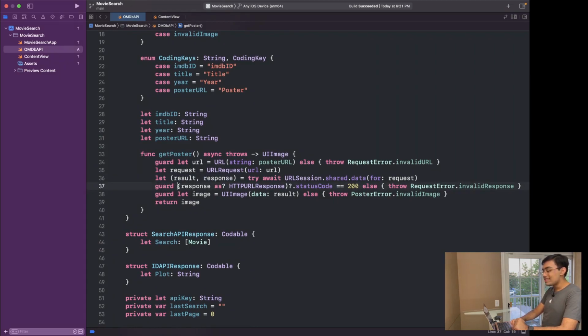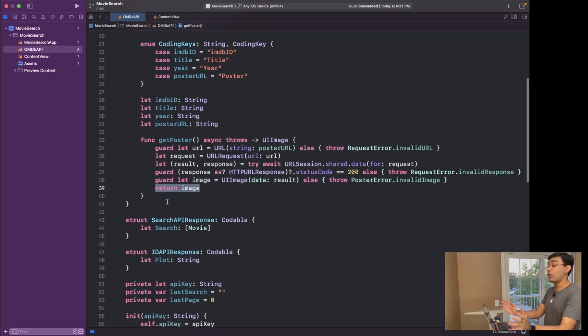And then what I can do is attempt to convert that response to an HTTP URL response and attempt to get the status code from that response. Once I do that, I can check if it's equal to 200, which, as we all know, is okay. And if it's not, then we throw an invalid response error. And then, finally, I can go ahead and take that data, which is the response of our URL request, convert that to an image, and if that doesn't work, then we just throw an invalid image error. Otherwise, we can go ahead and return the image. That's all there is to it.